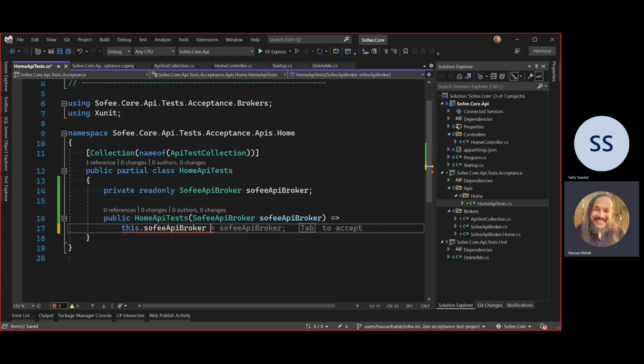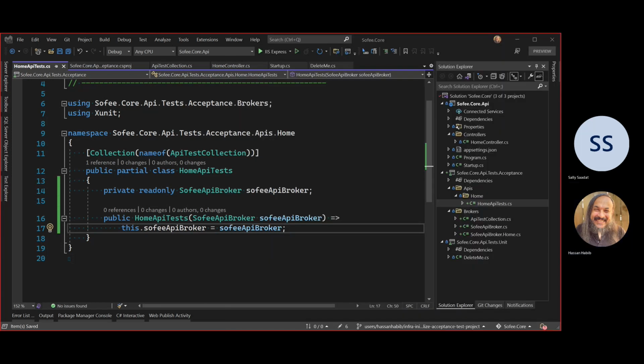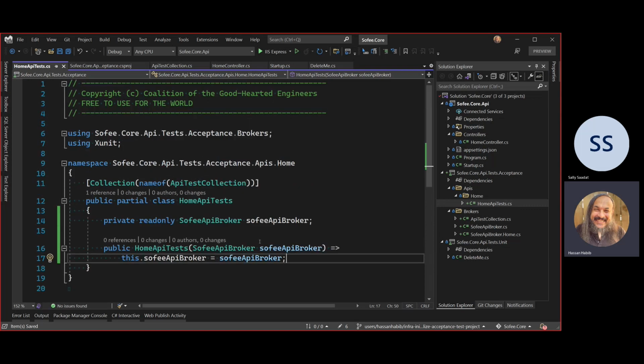So this is Sophie API broker. Here we go. And let's see here. Okay, so this guy is instantiated here. And then what's my expected message? Which is basically us saying, hello, Mario, the prince is in another castle. So I'm going to create another one in here.